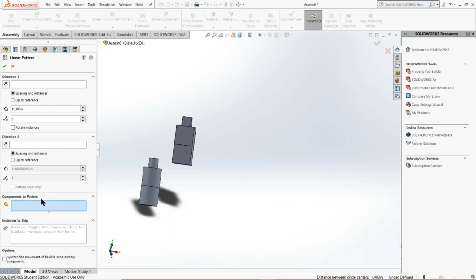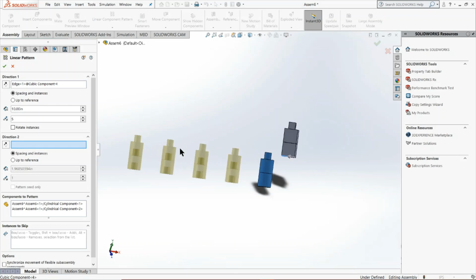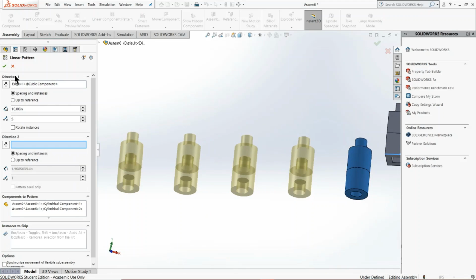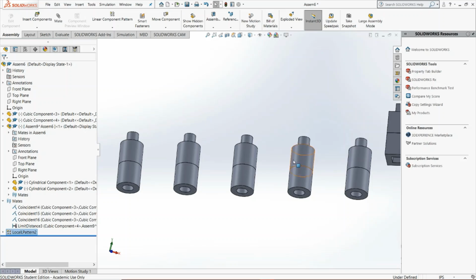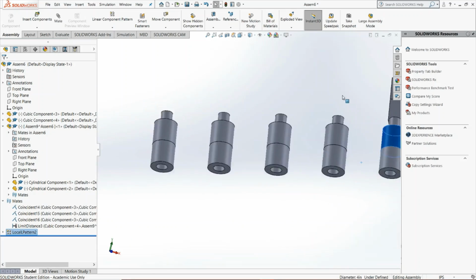So what I'm going to do is I'm going to select these two components to pattern, or these two right here. And I'm going to click a direction for the pattern. So say we'll click that axis. And you'll notice, just like a regular linear pattern would for a feature, we've created duplicates of our assembly. Very nice. And they'll move in tandem with one another because that is how they are constrained.